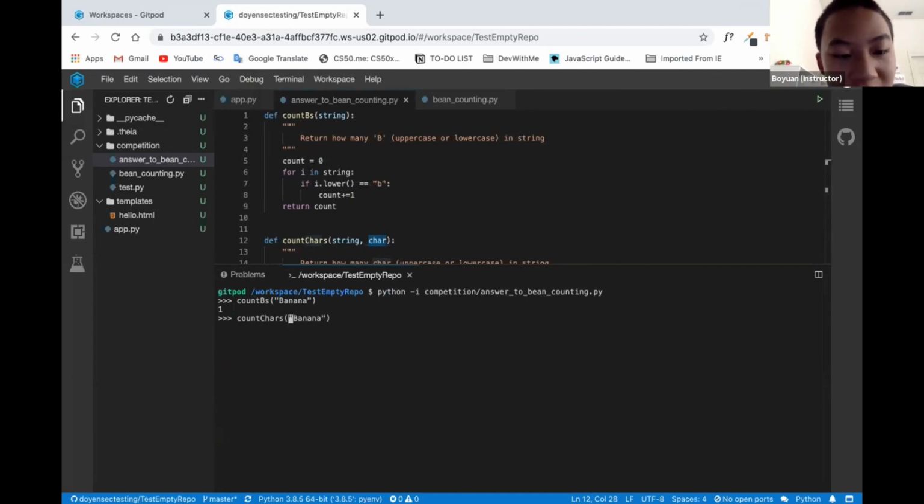notice this time I need to provide two things. One is the string that I want to check, and one is the character that I want to check. Because this time we're not checking B, we're checking certain characters that the user provides. For example, I want to check how many A's are in banana. 3 A's in banana.